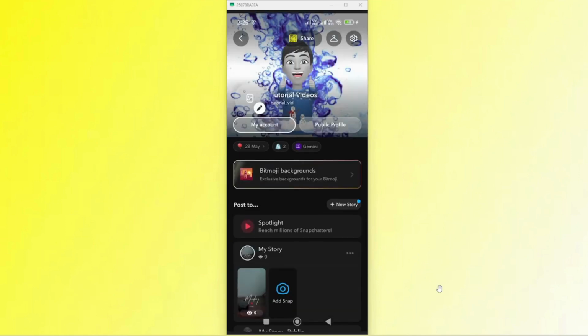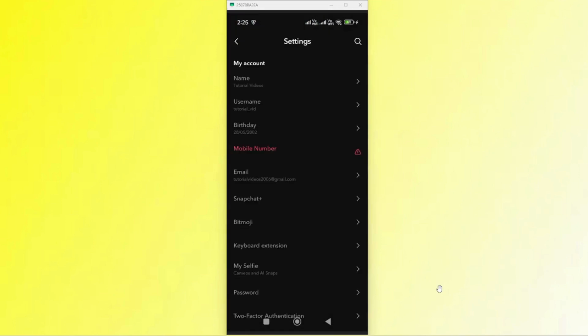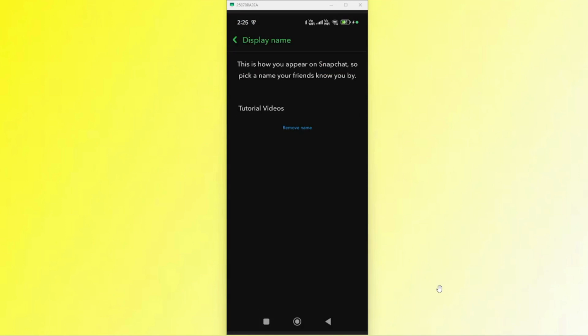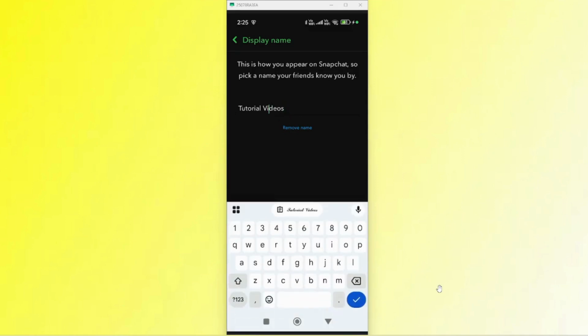From here, find and click on the option labeled Name. You'll see your current name displayed. Erase the existing name and paste the one you copied from the font generator. This is where your creativity shines through, so make sure it looks just the way you want it. Finally, click the Save button to confirm your changes.